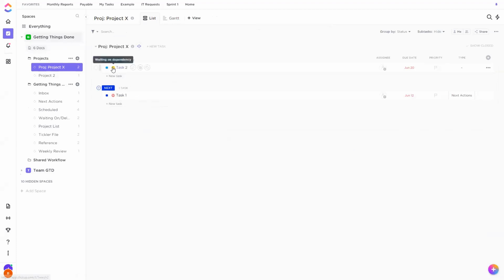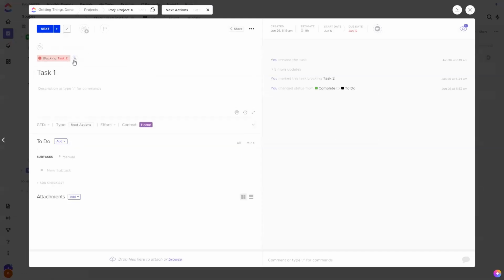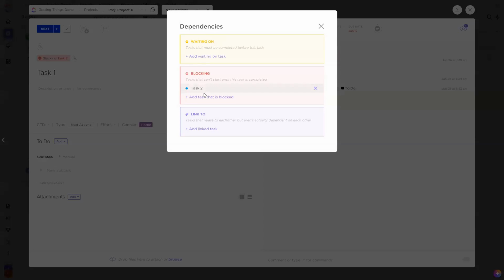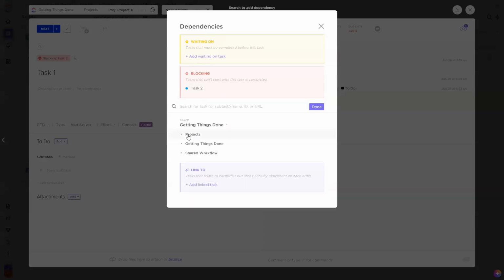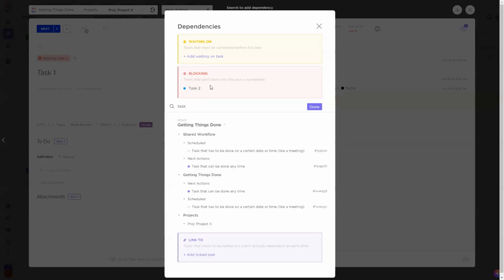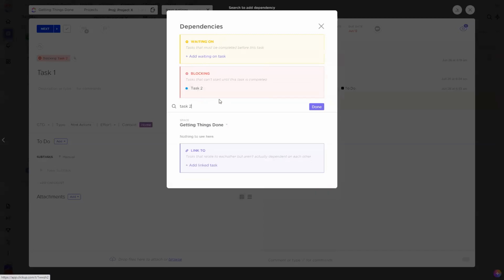So you can see this task here is blocking this task. If I go into that task, you can see it up here. So I've just gone, this task is blocking, and then I added task number 2. And you can see it's already there, but I'll search for it as well. Task 2, and if it was not already added, you see it here, and click it to add.